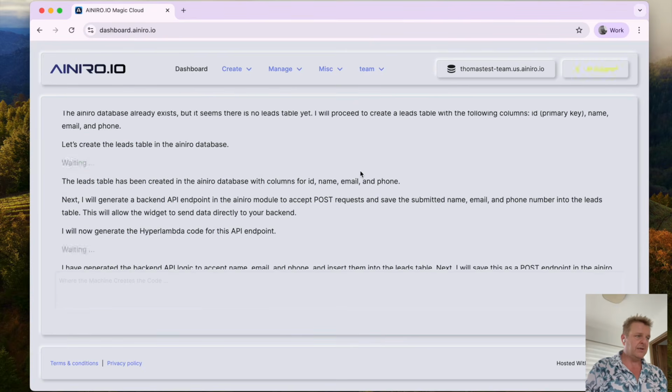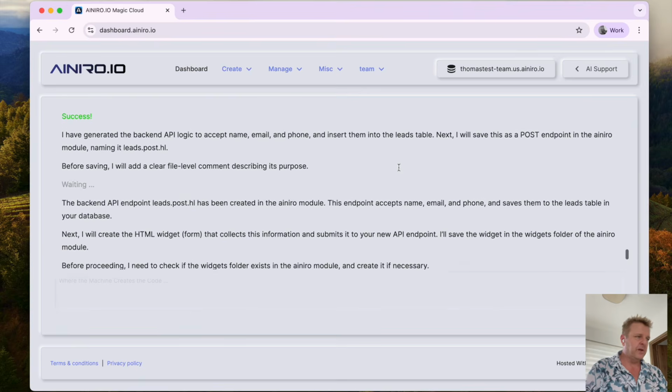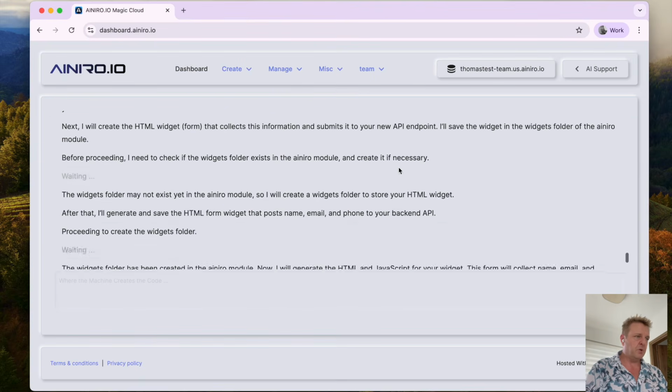No leads. Okay, so it's using an existing database called Ainiro. I didn't know I had that one. I should probably have deleted it. Now it's generating backend logic. It's done with leads post.hl.